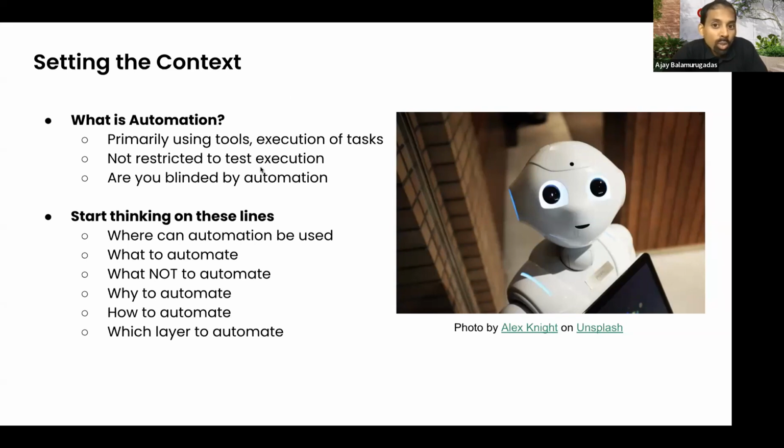Is it restricted to test execution? Anywhere in this world, has anyone told that automation means do only test execution? I'm looking at a few more different answers. Everyone is again agreeing. Okay, good. So no one has told that automation means restricted to test execution. Then why are we thinking automation is equal to test execution?